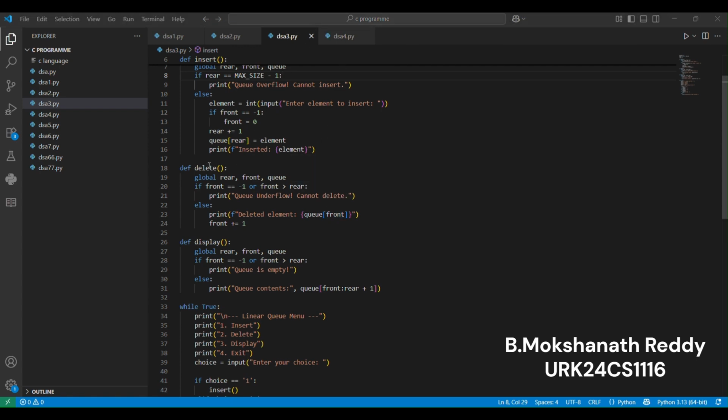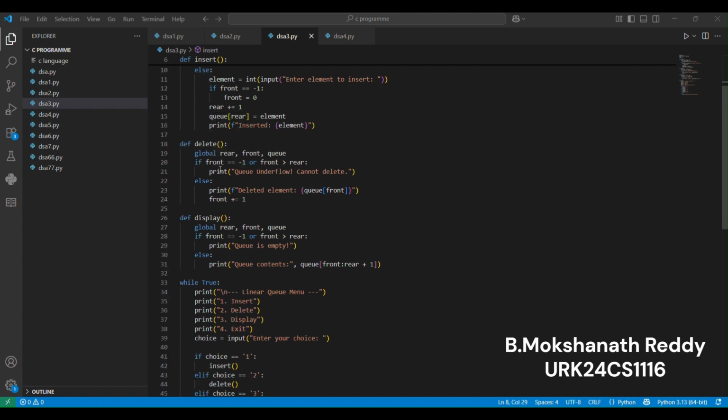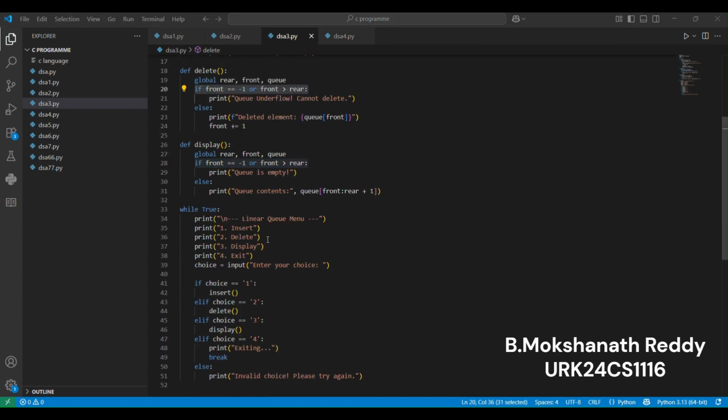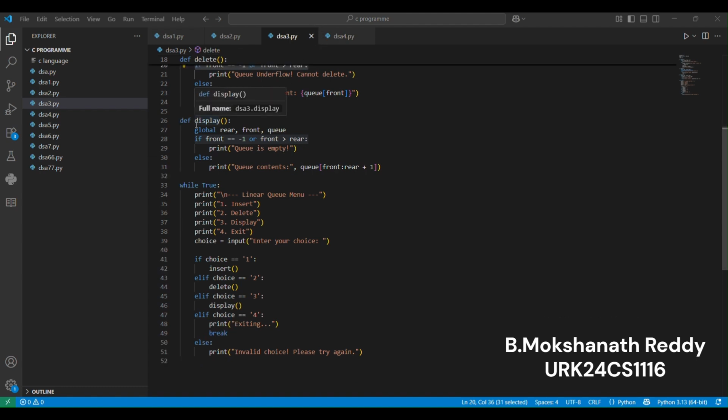We have to define delete. This function is used to remove an element from the front of the queue. If the queue is empty, that is, front is equal to -1, then we print queue underflow. You cannot delete. Else print the deleted element. For example, if the queue is 10, 20, 30 and we delete once, it removes 10 and front now points to 20.